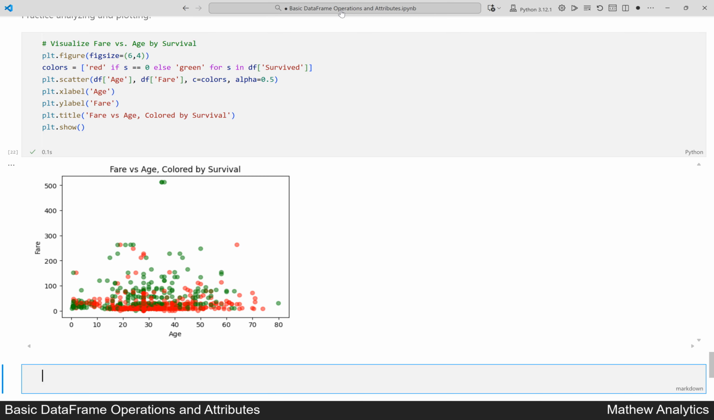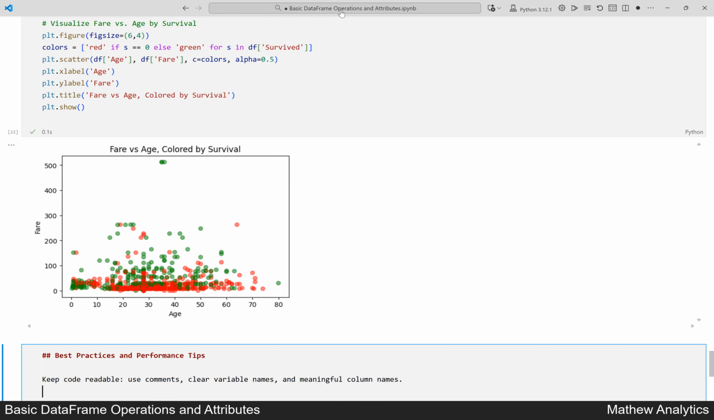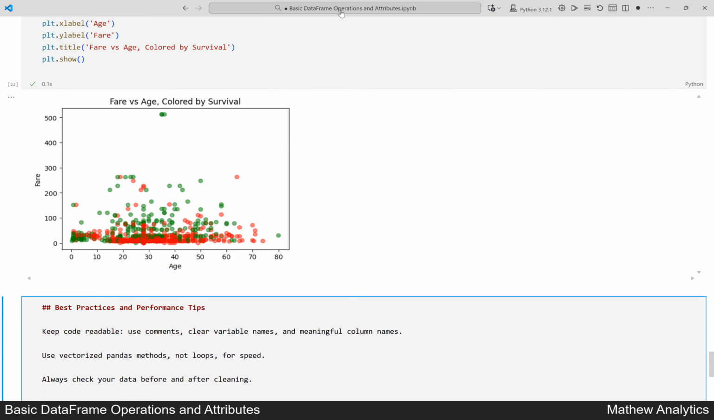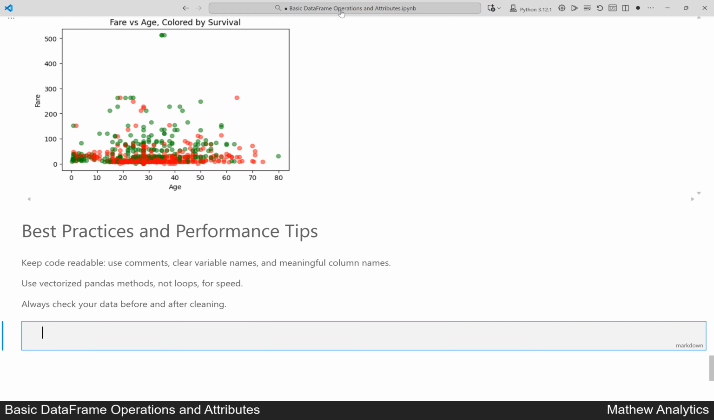Let us talk about habits that save time and bugs. Best practices and performance tips. Keep code readable, use comments, clear variable names, and meaningful column names. Use vectorized pandas methods, not loops, for speed. Always check your data before and after cleaning. What mistake do you make most often? Try typing an example and solve it in Pandas.